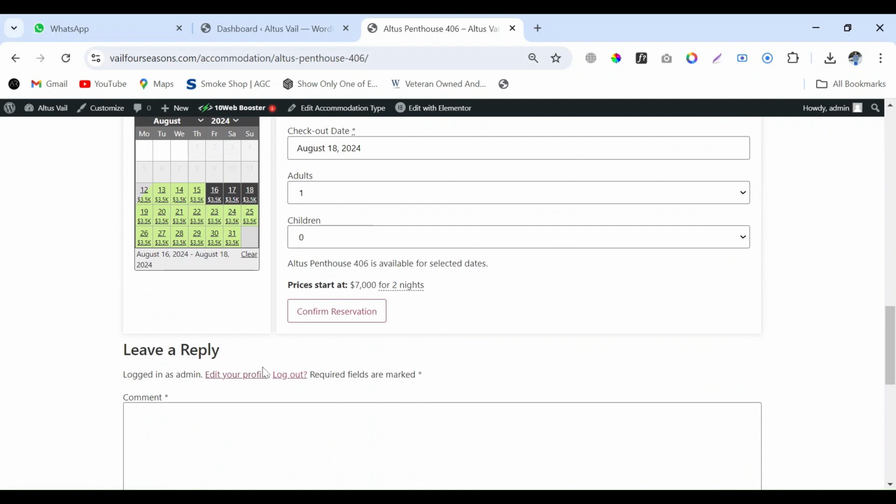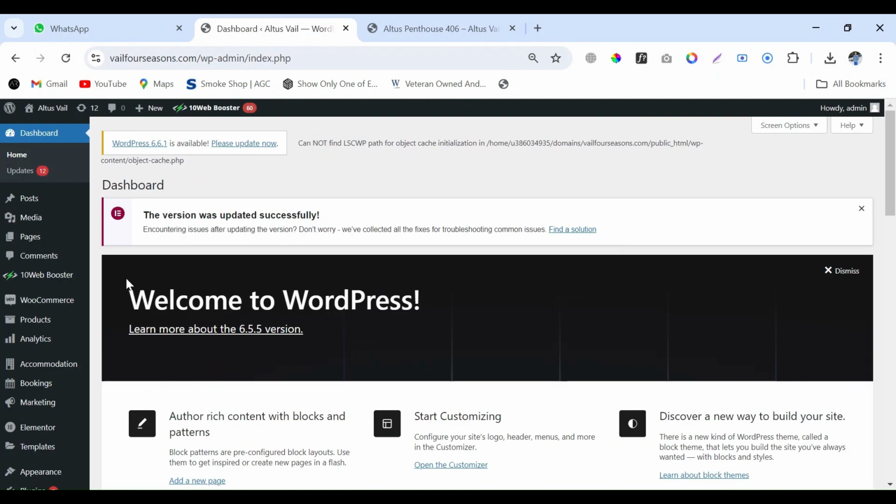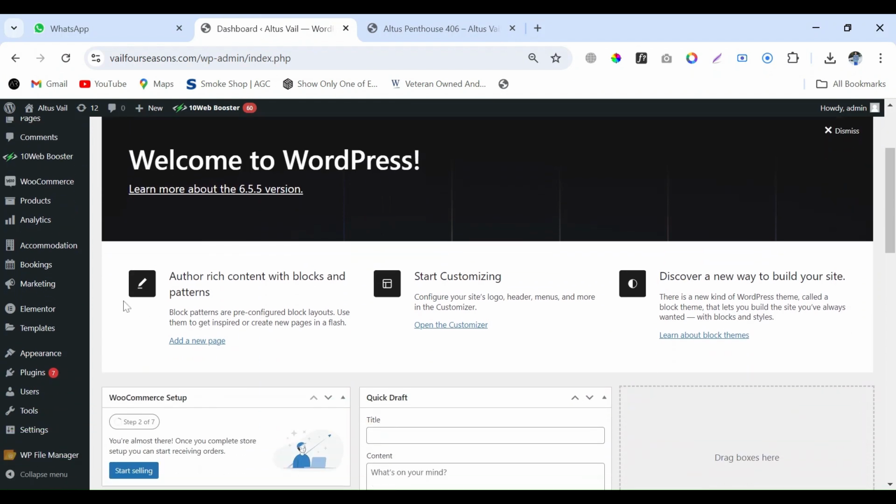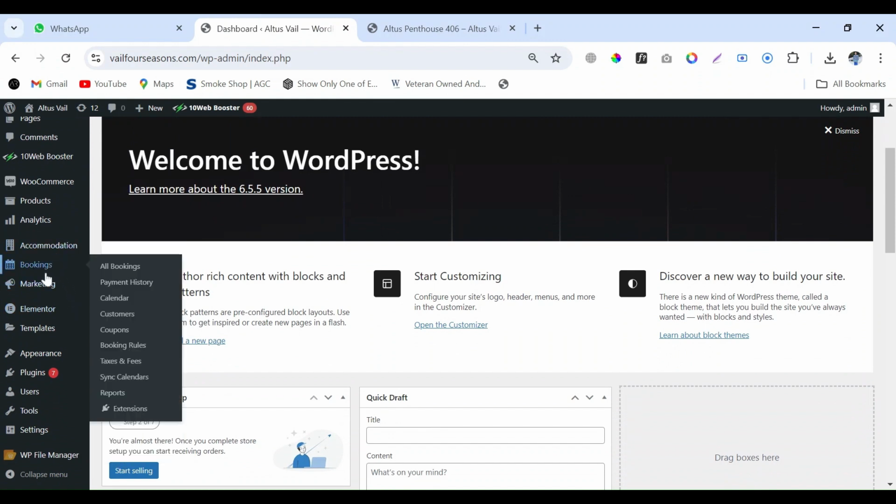So just follow me. For this, you must go to the backend of your website, I mean the dashboard of the website. After that, you will find two options. One is accommodation and the second is booking. Because the calendar is directly related to the booking process, I will go with the booking section. In the booking section you will see an option called booking rules. So just click on this.